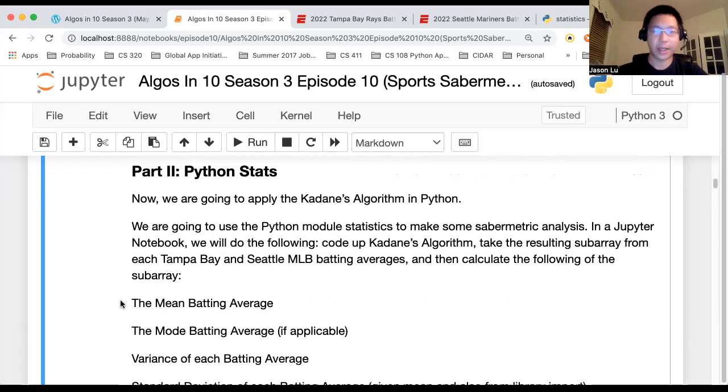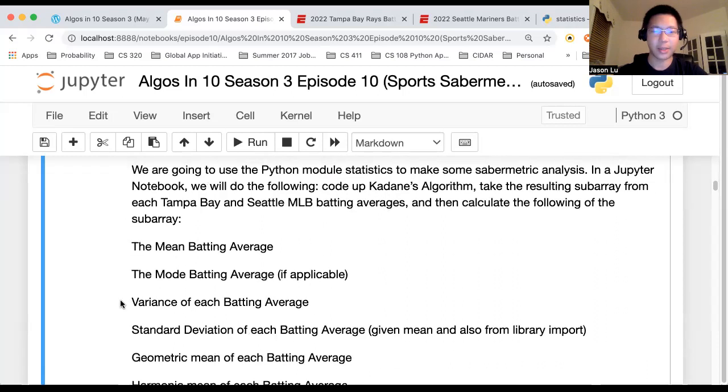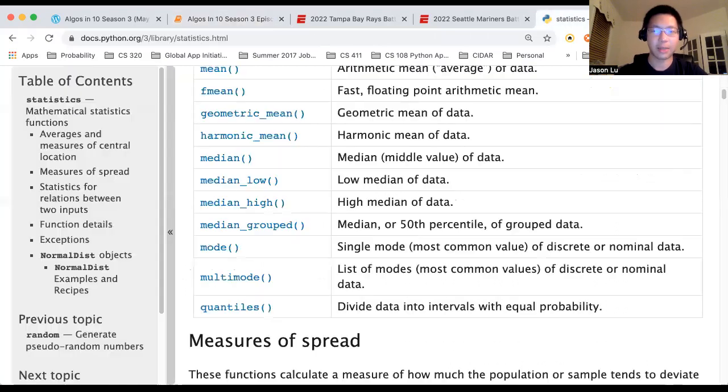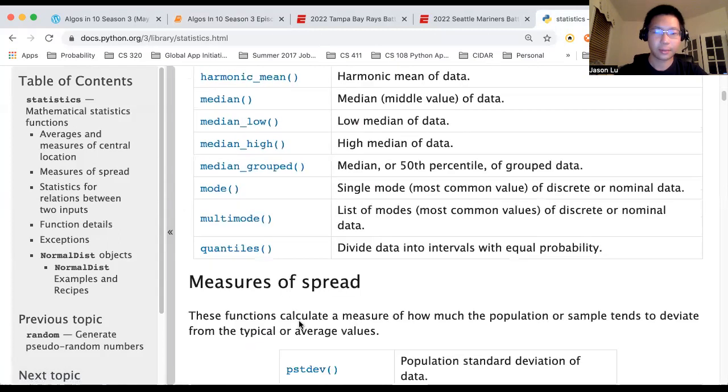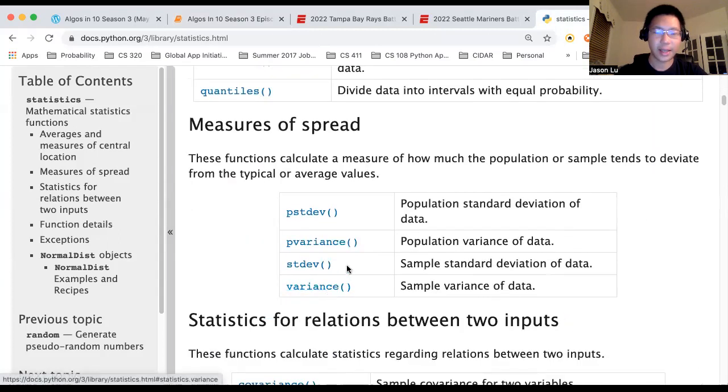So then later time for the algorithms episode, we have part 2 for Python stats. So we're going to use the Python module statistics, which we basically use the following. Use mean, geometric mean, harmonic mean, median, mode, and quantiles. We also use variance and 2 ways to calculate standard deviation.